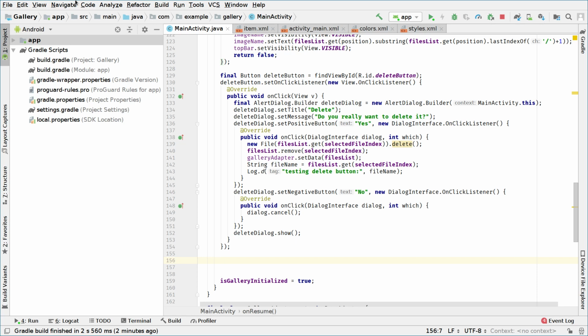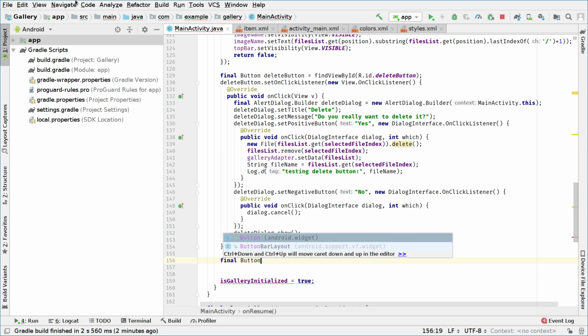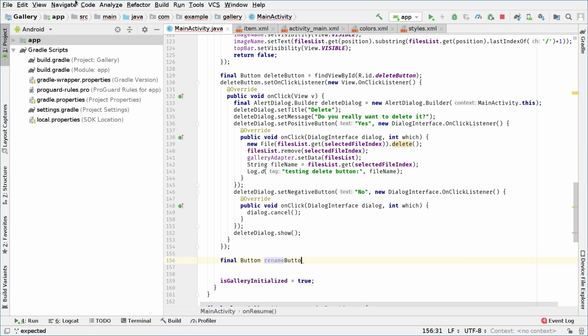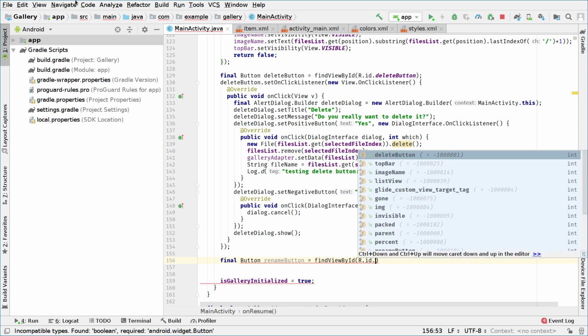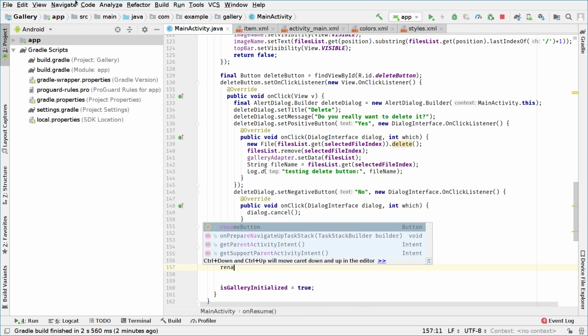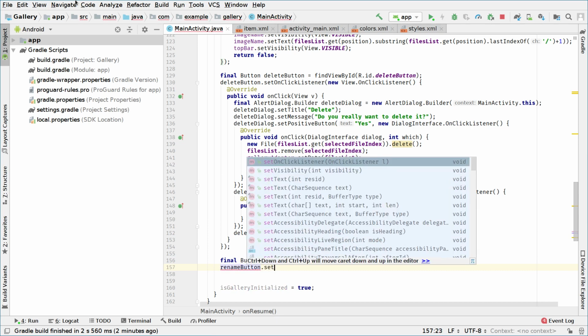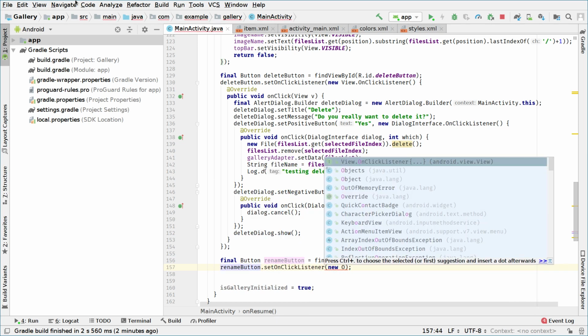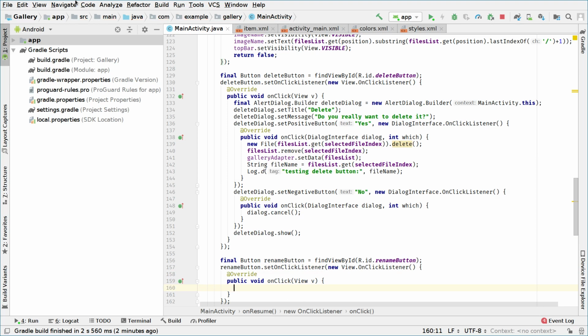So we're gonna say final button rename button, and we will set this to find view by ID r.id.rename button. Okay, and below this we're gonna say rename button, so same as previously, set on click listener new on click listener, exactly the same. And now we will create a dialog. The dialog will be a bit different because here we want to actually ask for a new name for the file.